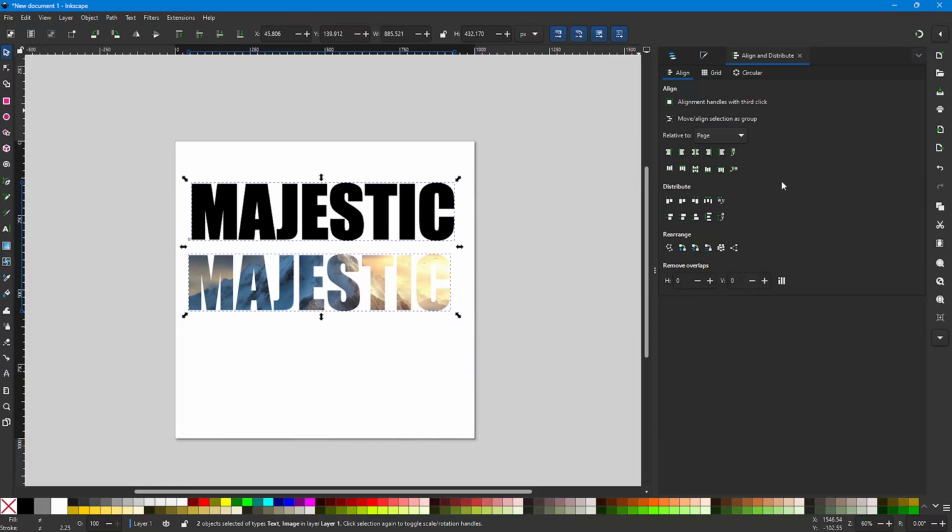Now, this panel is very powerful, and you can use it to, basically, the main way I use it is if you imagine a bunch of papers that are all scattered out on a tabletop, and you just scoop them all up and stand them up and then straighten them all up together. That's basically what we're going to do here. We have these two layers. We're just going to select both of them, and we're going to leave this set to relative to page.